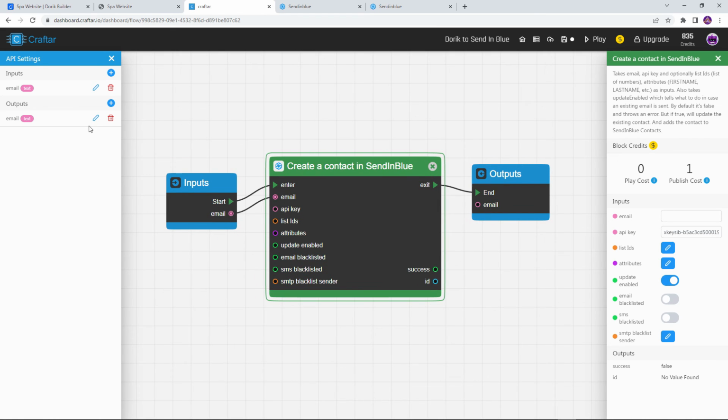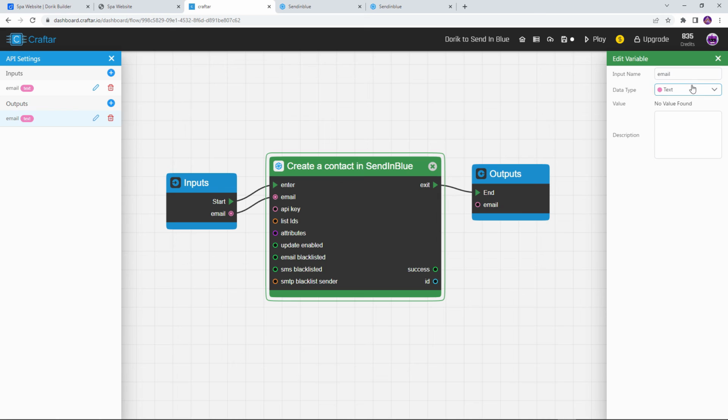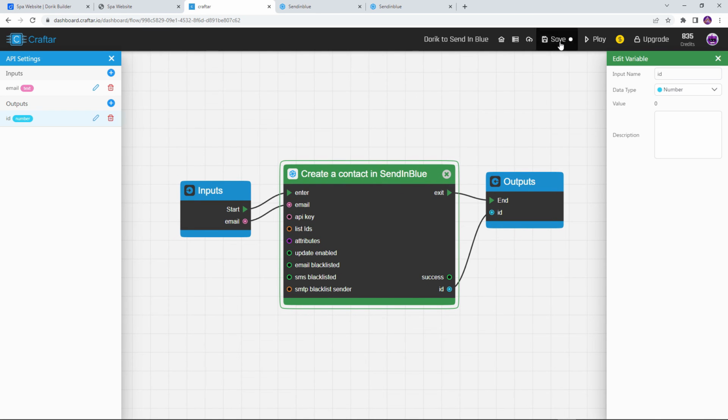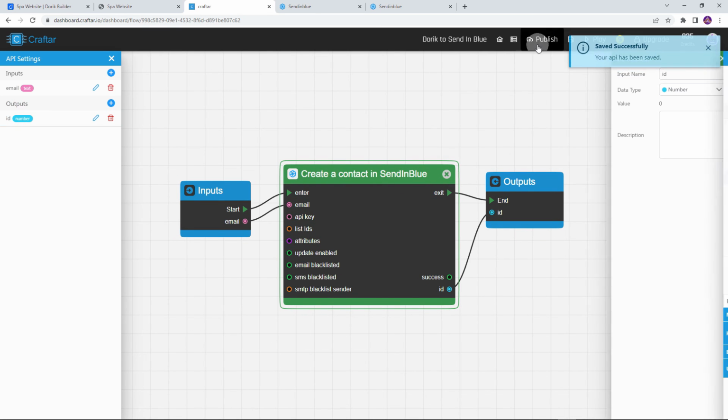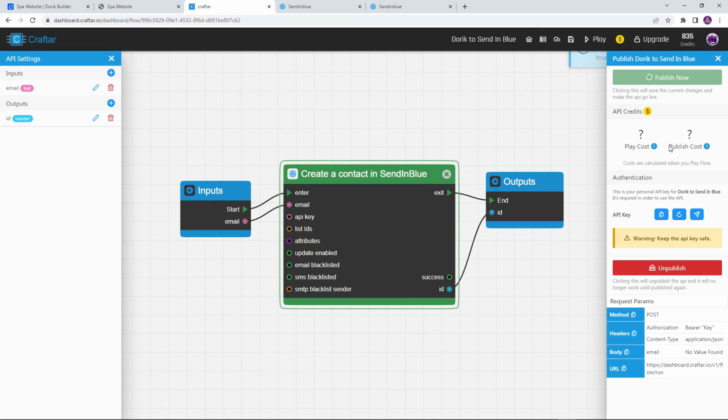Great. So now one last thing, we'll change the output email to type number and value to ID. So now I can connect this here, and awesome. So I can click on save and then publish. Great. So now my API is live, and my webhook is working.